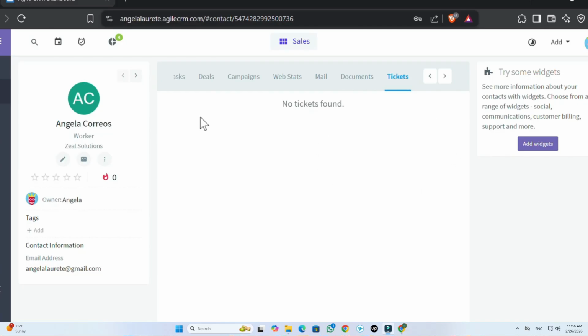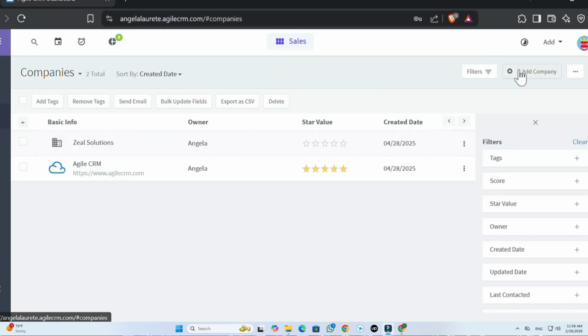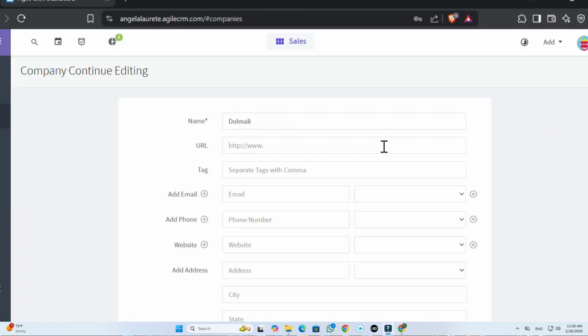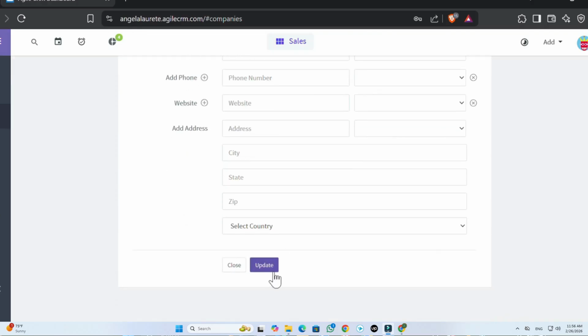When I click on companies, I can go to the top right and click add new company. I can go to the URL, edit, and continue editing. I can add URLs, tags, email, phone, website, city, state, address, and country. This is a really similar way we can do it with contacts.